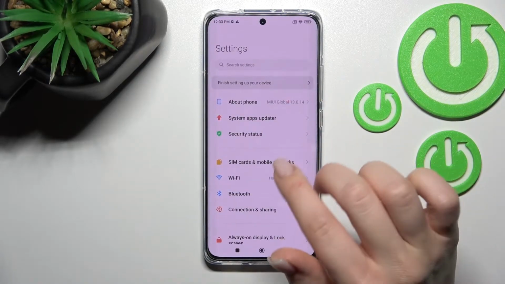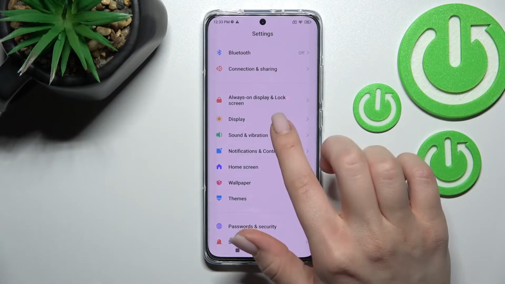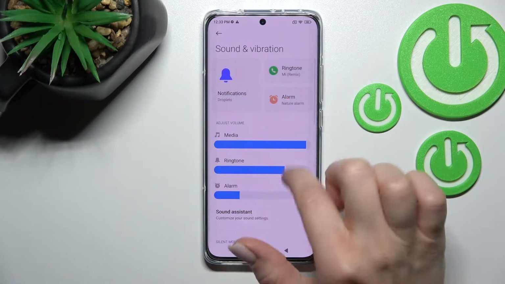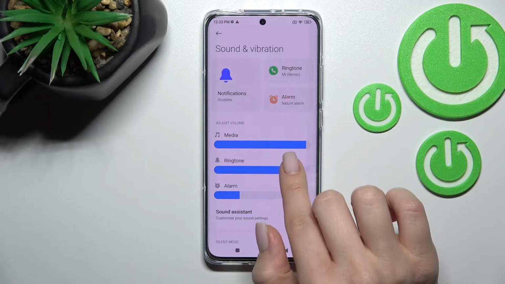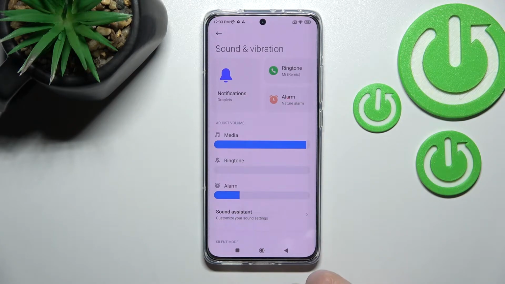First, you should go into the Settings application and then scroll down to Sounds and vibration. Here you will see the ringtone volume panel. To mute your device ringtone, you should swipe this volume panel to the left side with your finger.